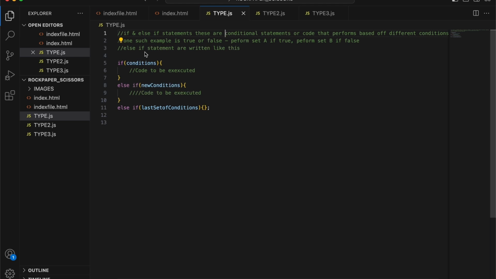If statements and else if statements are written like this. You have the syntax if, and then in parentheses you have whatever your conditions are. And then you have your curly brackets, and in the curly brackets, just like with your function, it's the code to be executed. So this would be the first set of conditions. And then my else if statement would be a new set of conditions with new code to be executed.